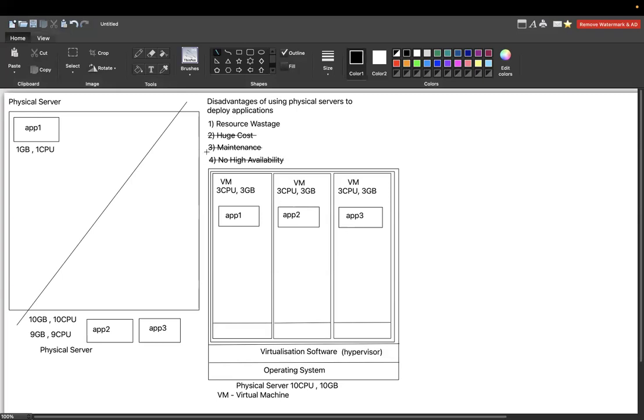Now, these three disadvantages that we have discussed with respect to deploying applications to the physical server are gone when we discuss virtualization. But there is still a disadvantage, that is resource wastage, that is still there. Suppose our application one is using 1 GB.